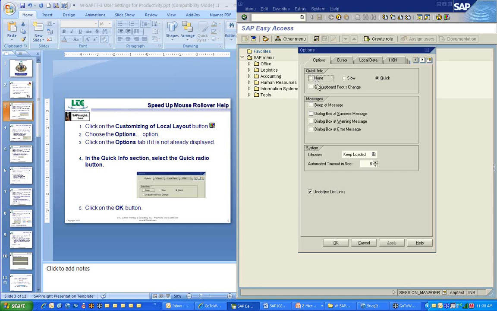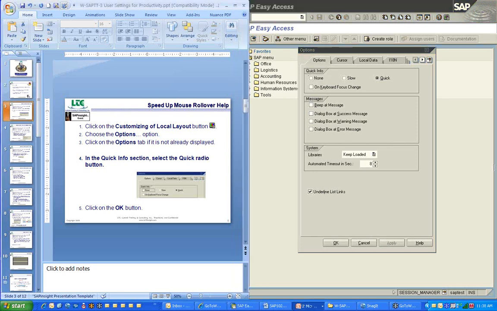So if you do not want those pop-up windows to come up, you would select none. If you want to slow it down, which is set by default to slow, which frustrates some people and they want to go in and speed it up, you can set it to quick to give that very quick pop-up as soon as you roll your mouse over that button. So that's the tool we have for speeding up that mouse or turning it off or slowing it down.